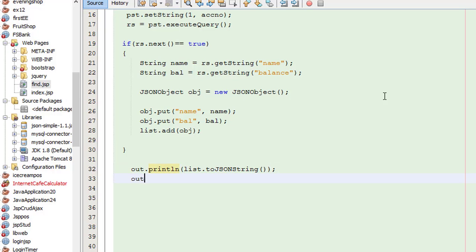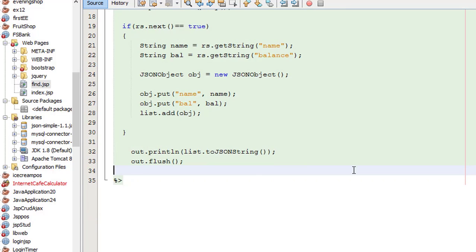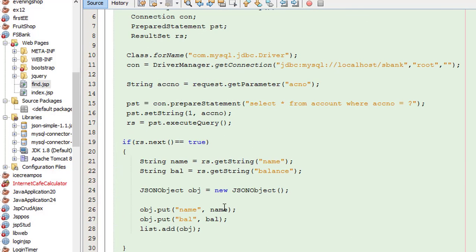Now here write out.flush(), you have to call the flush method. This is the thing you have to do, right? This is a very simple thing we have to do here.